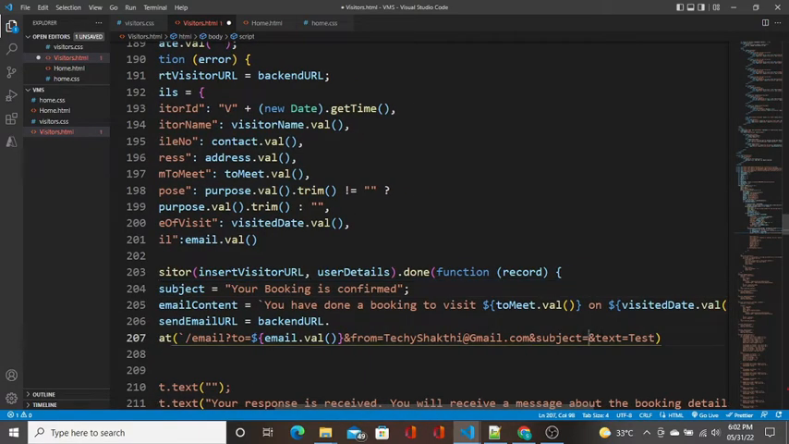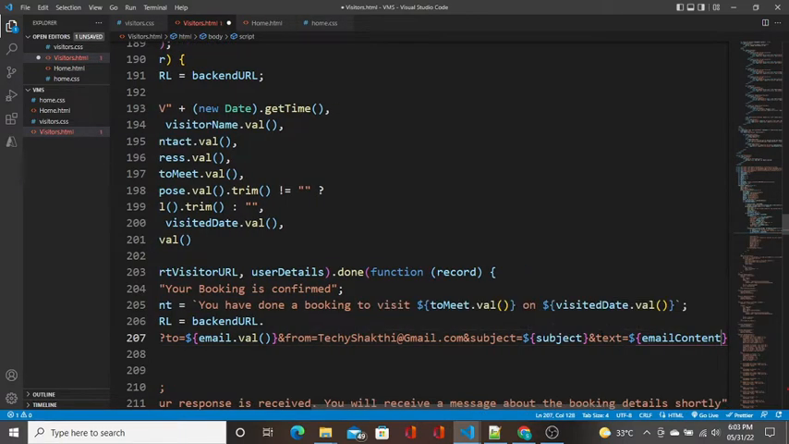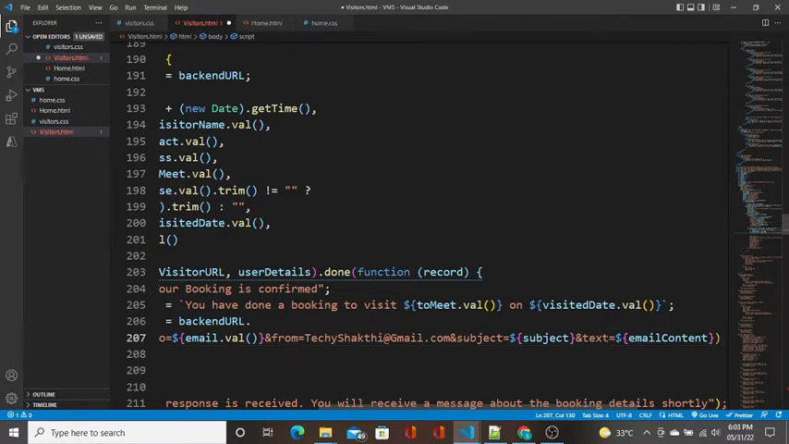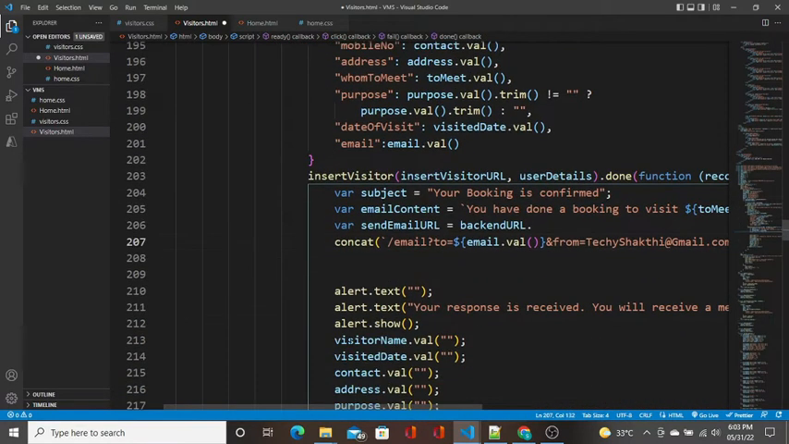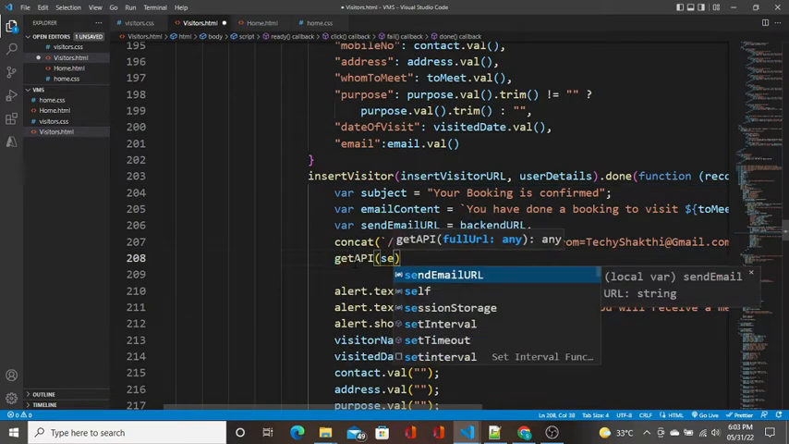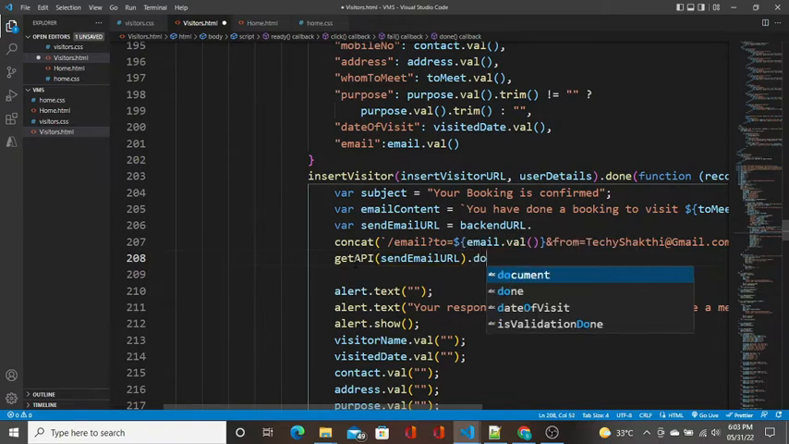Okay, so subject, I'm going to have a template literal here. It is going to be subject, and text again is going to be a template literal, email content. Okay, so let's check whether it is working. So it seems very interesting to me. Now look, get API of send email URL dot done.